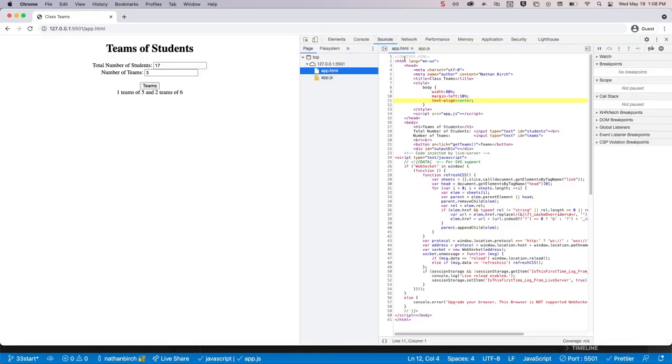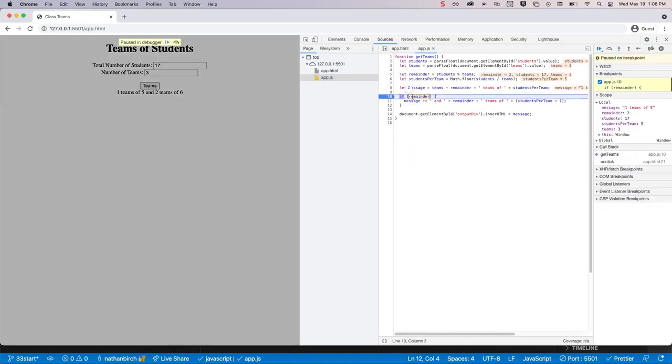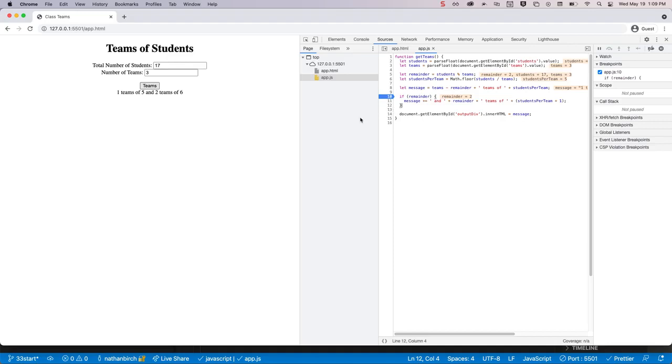Let's go ahead and put a breakpoint. I'm going to go to app.js and put a breakpoint right here. And let's look at what remainder is right here. Remainder is 2. Okay, so that will equate to true, saying, yeah, 2 is a value. It's a positive value. So yes, there is a remainder there. And so then we go into here and we say "1 teams of 5." We could fix that later. We're not going to. And then we'll add "and 2 teams of," and then students per team, which is 5, and then plus 1. So they're all evenly laid out.